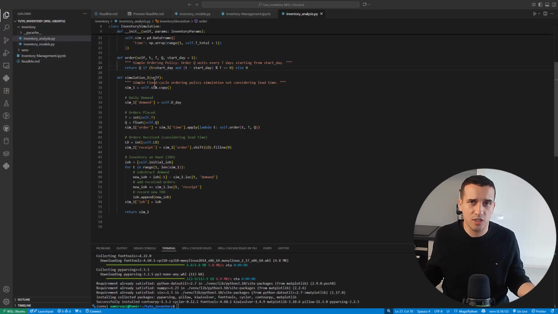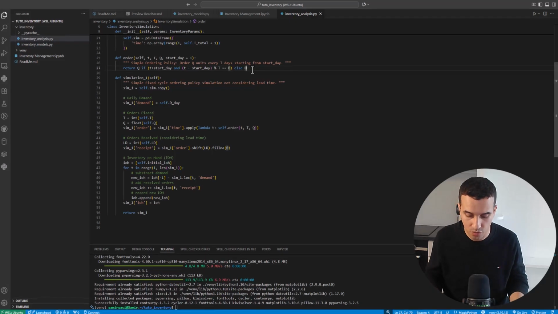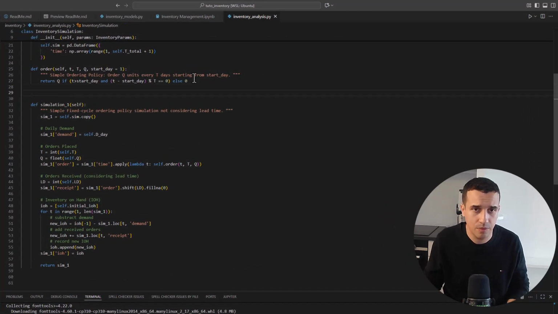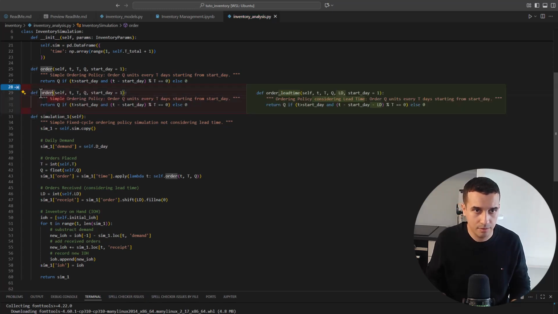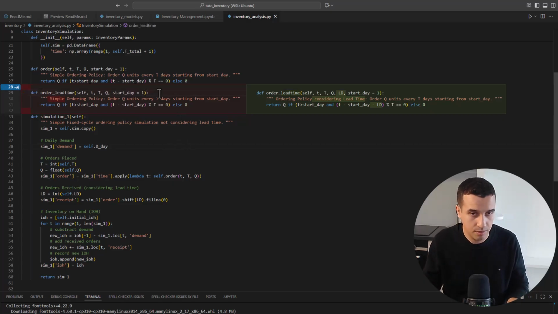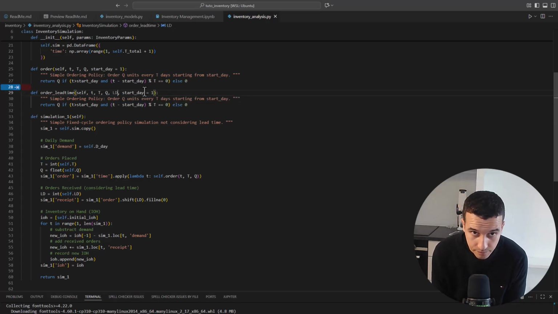But what would be the change between simulation 1 and this one? It would be at the core of the function that will consider when you are to reorder. So I will copy it, paste it. Sorry. I will create a version with lead time. I will add lead time as a parameter. And then what I want to do is now consider the lead time in the equation.